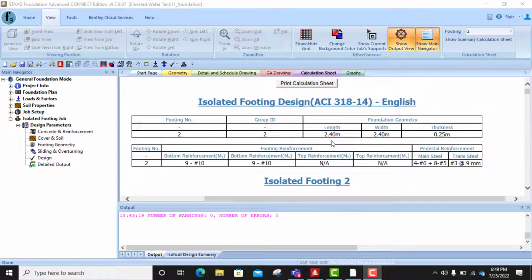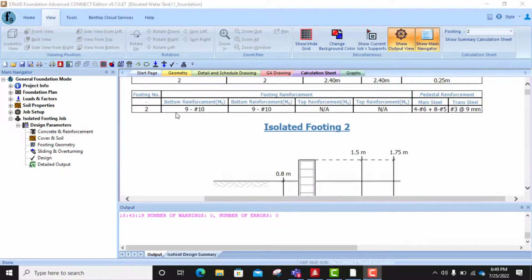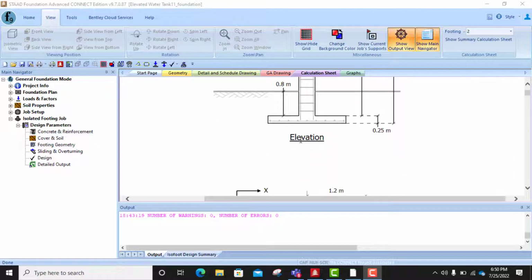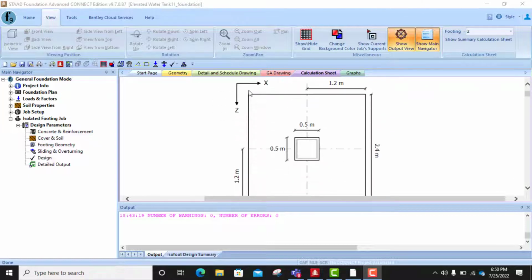For us to have output means everything passed. If you check this footing, it is giving us 2.4 meter by 2.4, and the thickness is 0.25. You see the reinforcement, 9 numbers of 10 mm by 9 numbers of 10 mm. There is no need for top reinforcement. This is just the sketch by the software. The thickness of the foundation is 0.25. The height of pedestal is 1.5, as I put it there. This is just an elevation, kind of section. This is the pad itself. You see 2.4. The pedestal is 0.5 by 0.5.